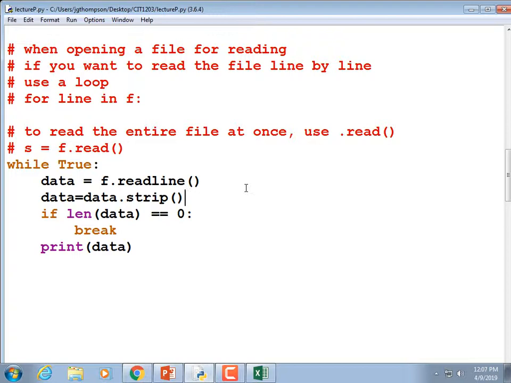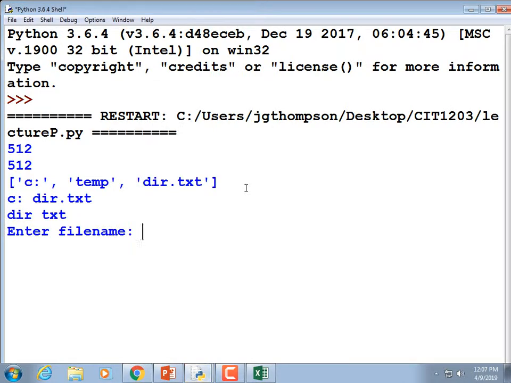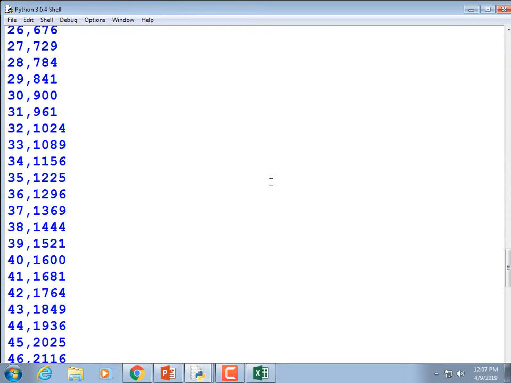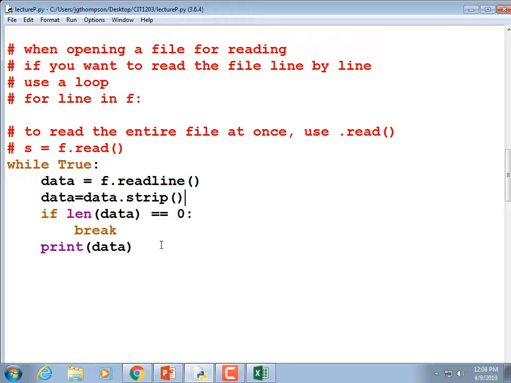Now this actually is going to stop at the first blank line rather than at the end of the file because I'm doing that. If I left this off, it would only stop at the end of the file because every line is terminated by a new line. Okay, and it did successfully print out every line in it a second or a third time.